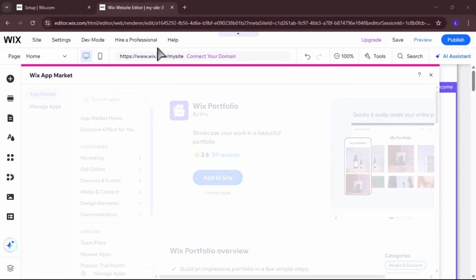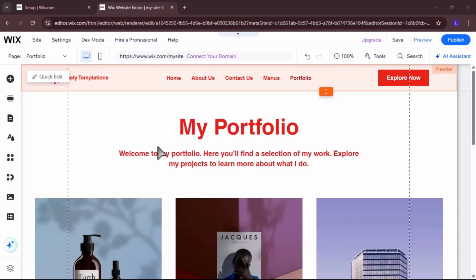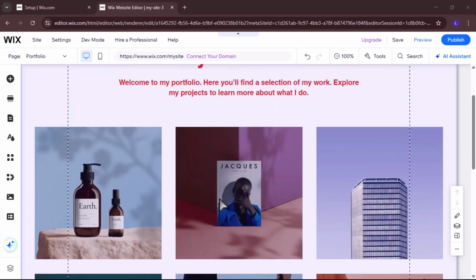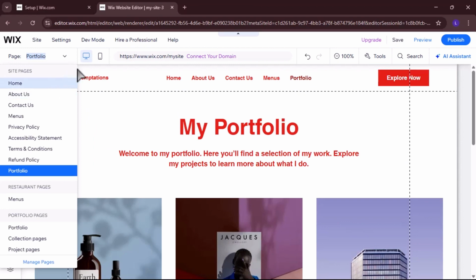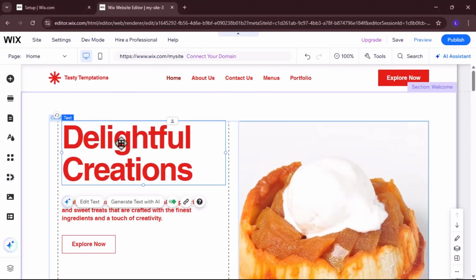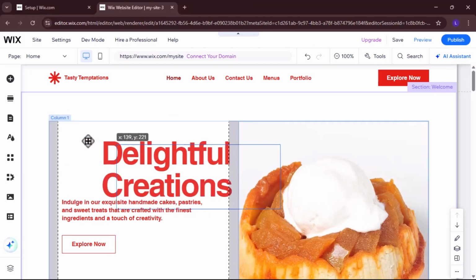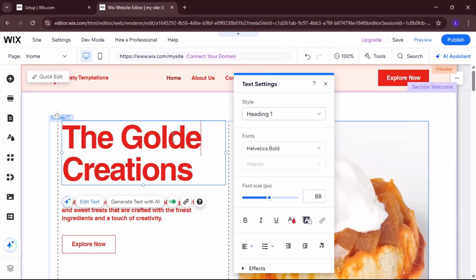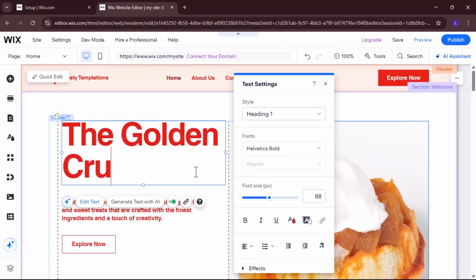Now it's being added. Just give it some time. Great, so we've successfully added the Wix portfolio layout, and now you can see that this is what it looks like. Alright, so now we can start editing our pages. I already really like the color, so I'm just going to leave the color. I'm going to change this to the golden crust. Let's quickly do that. Okay, it's highlighted, golden, and let's just change this to crust. Excellent.